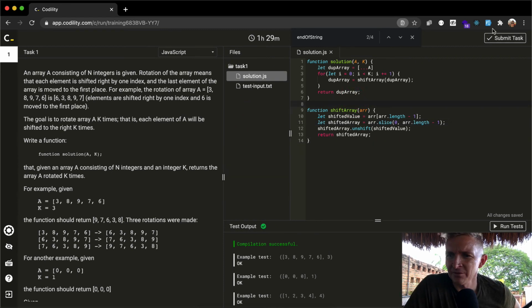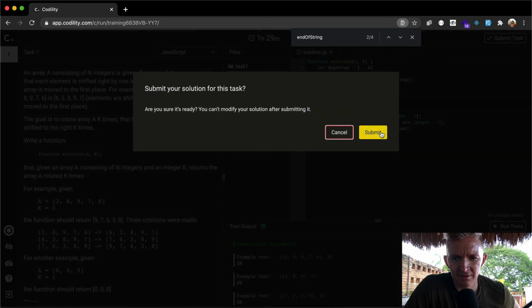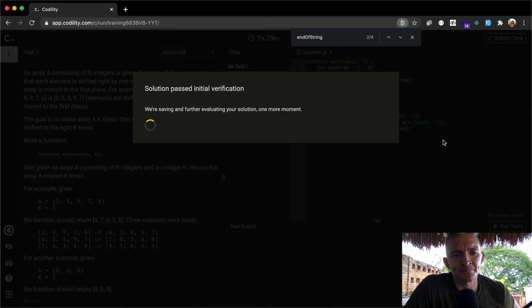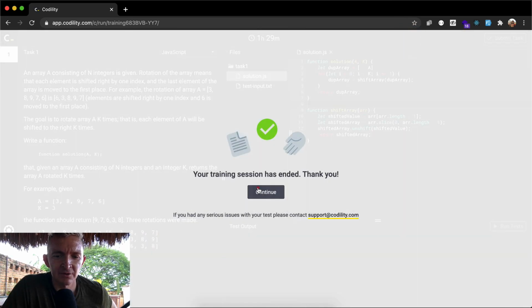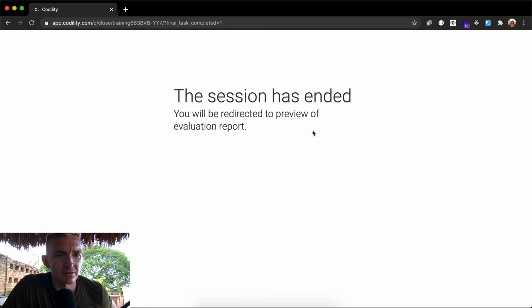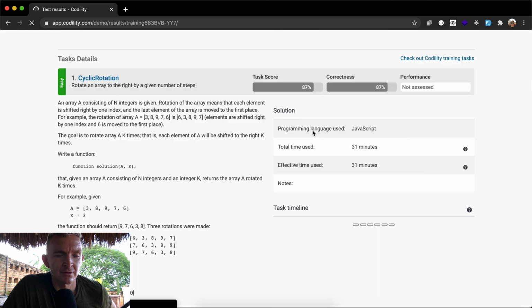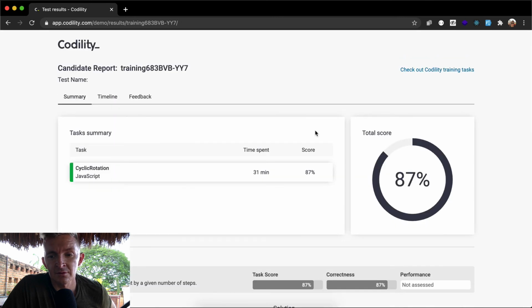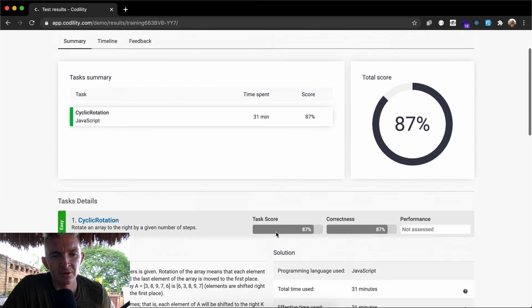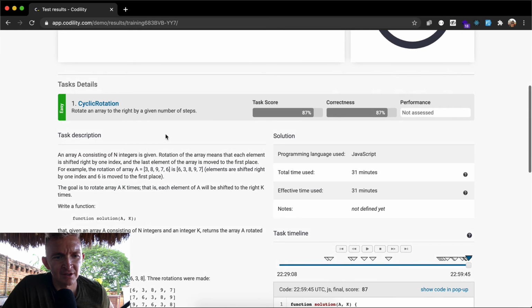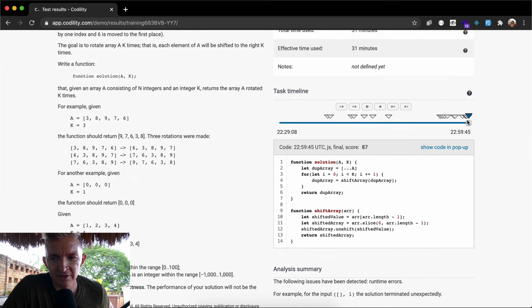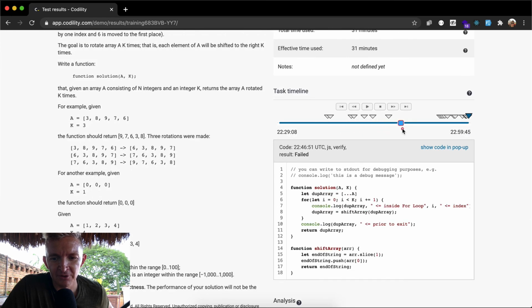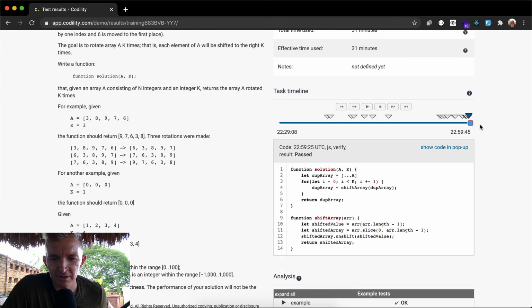Man, kind of failing on this today. Submit task. Let's see how they like it in terms of the time complexity. Okay, 87 correctness, task score, cyclic rotation. Cool. They show us, and then again, they just kind of have this cool breakdown of how you developed the code, all the changes that you made.